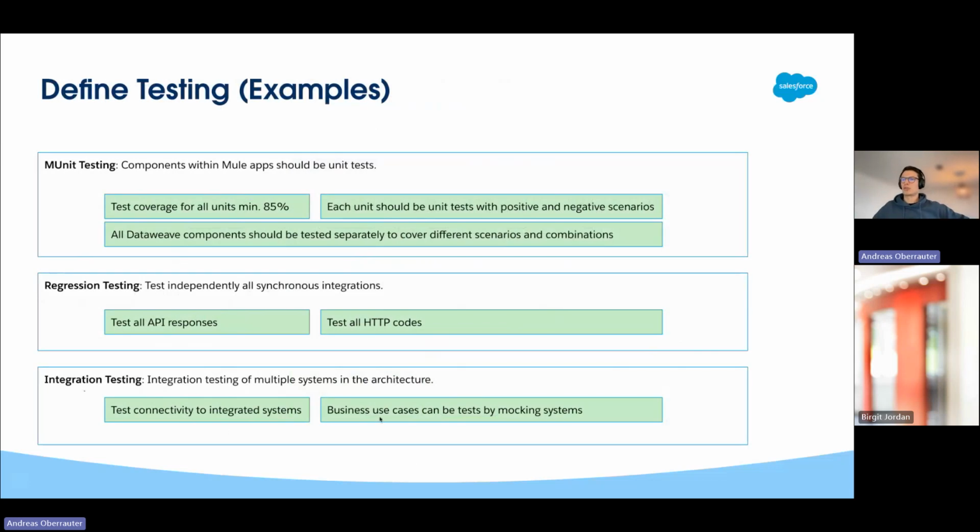And some success criteria here could be that we test the connectivity to the external systems or to the integrated systems. And we also test some of the business requirements or the functional flows, which are part of an integration. But we could also mock some of the systems, because not all of them have to be involved. Maybe we can have some of the external systems connected and some of them mocked.